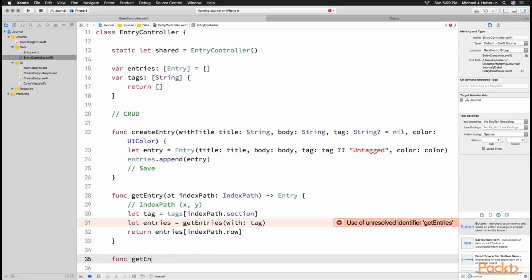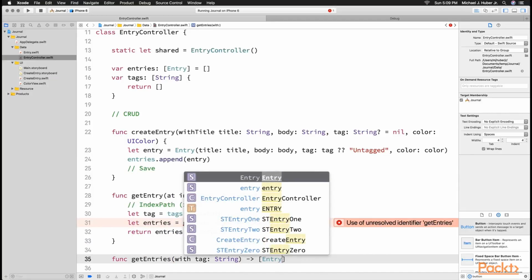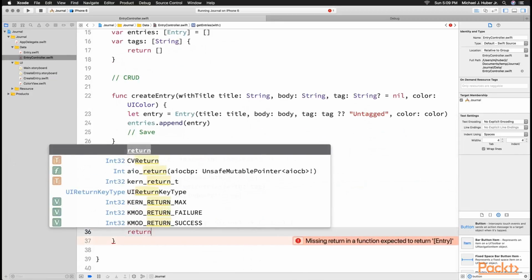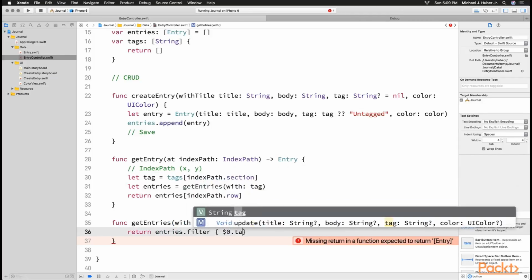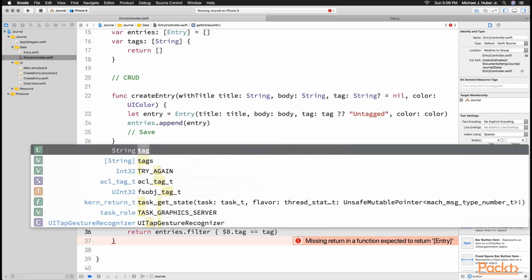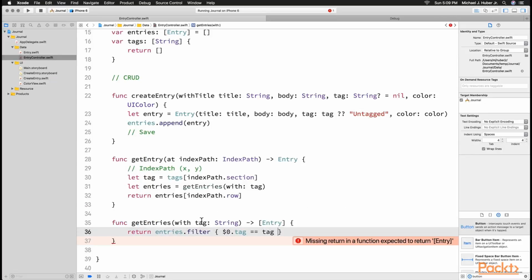So let's create our getEntries with tag, which will return an array of entry. And here we just want to return our entries, and we want to filter our entries based off of the tag that is passed into this getEntries with tag. So if we passed in untagged here, we will loop through all of our entries and filter for entry.tag equals the tag that we pass in.